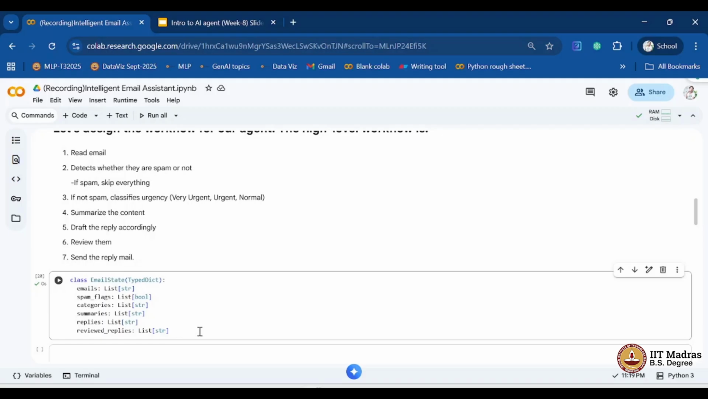So we can say that this EmailState class defines what kind of information our assistant will pass from one node to the next. Each node will read some of these fields, process them, and add new information as the workflow progresses. For example, the first node fills in spam flags, then the next node will fill in categories, then the next one writes into summaries, and so on. So yeah, by the end we will have a complete record of how each email was processed.